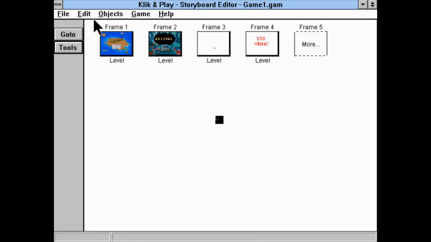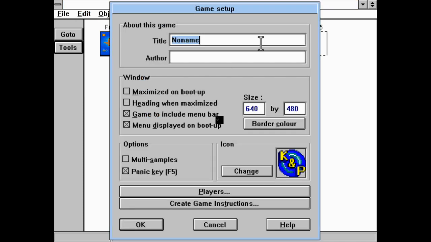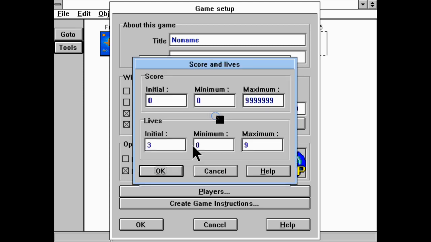so now we've about completed the game. What we can do is go to game setup, and here we can give it a title. We can select the control of each player. So lives, initial 3, minimum 0, maximum 9. Score, initial 0, minimum 0, maximum 9.